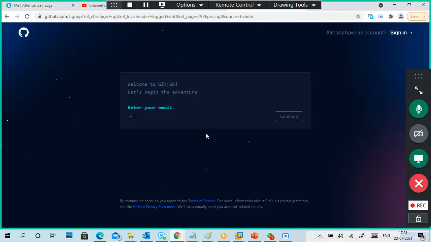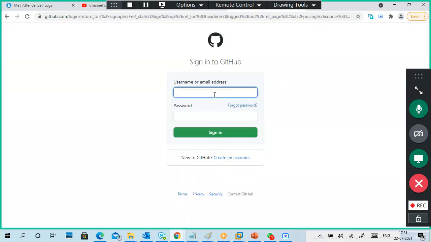Next, it is asking you to enter your mail and kind of stuff. So you have to create it. Earlier it was quite easy. Now it is asking one by one. Okay, I don't like this one. I'm going to sign in. Okay, I'm signing into my GitHub.